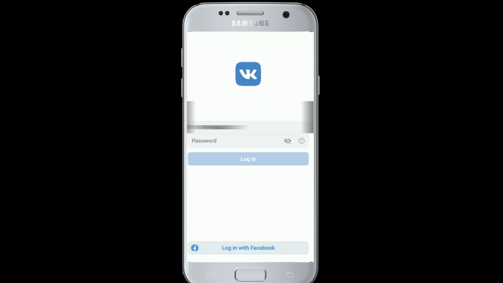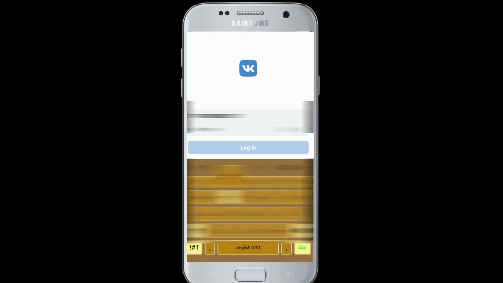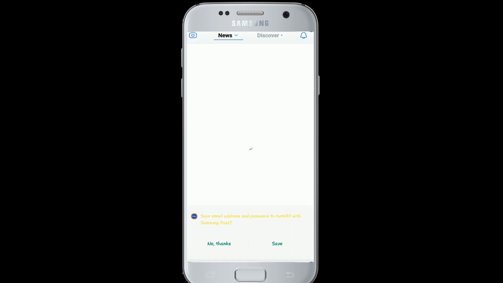Tap on the close button and you can use the new password you just created next time you log into your account. Hit login and that is it, guys.